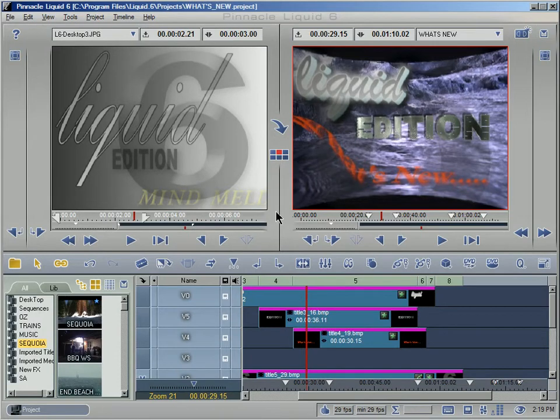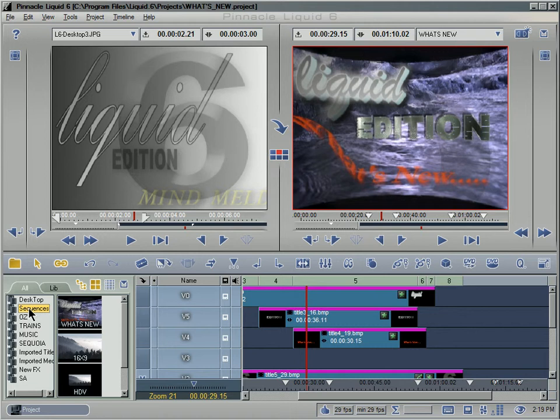Moving right along, I want to show you one of the new powerful features of Liquid Edition version 6.0. If I come over here to my sequence rack, you can see here's the What's New sequence, which is what we're working on. I can tell that this is the sequence I'm working on by casting my eyes to the upper right corner of my master viewer. You can see there's the What's New. That is the name of the current sequence.